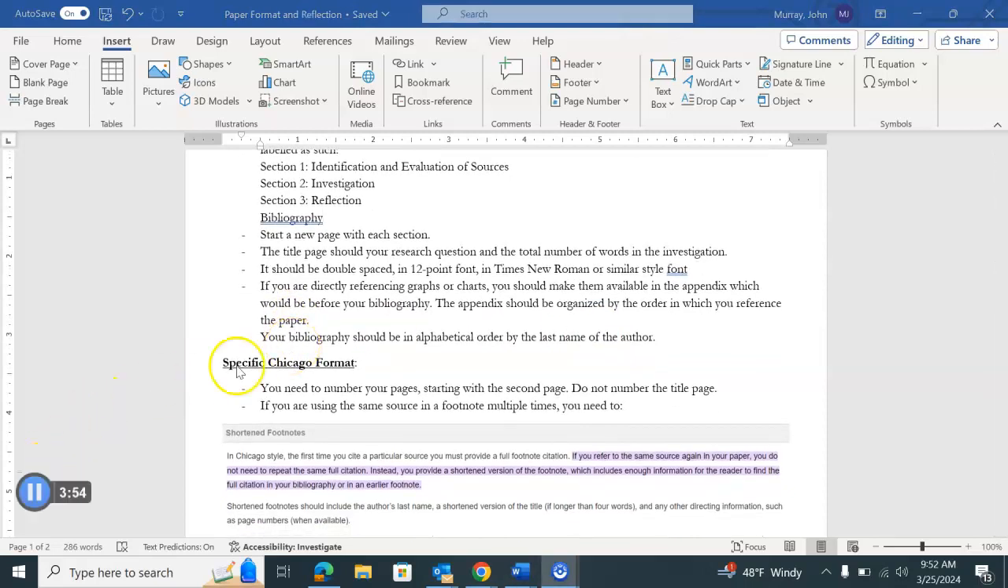Now, some small little Chicago format styles that we need to make sure. One is that you do want to number your pages, but you don't want to number with your title page, meaning you don't want to start with your first page, you want to start with your second page.